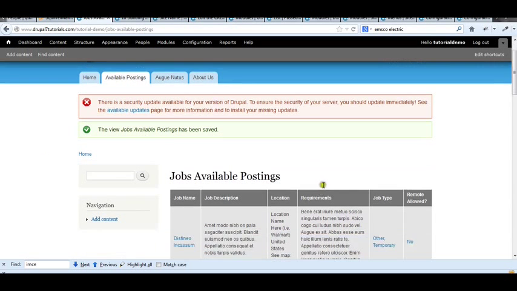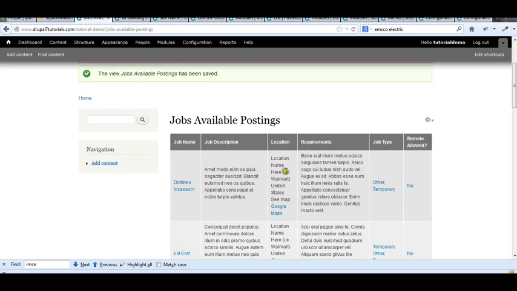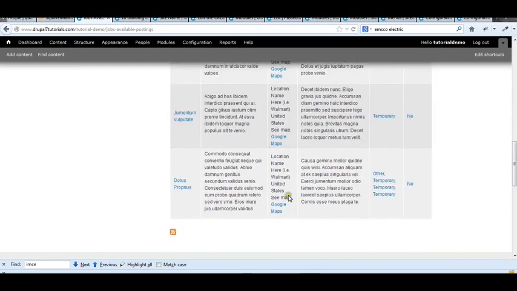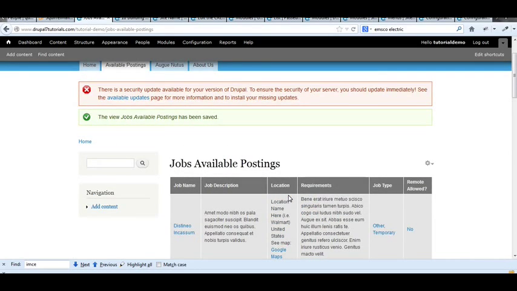About the jobs available posting, what we've done here is created a custom view of this content type. It's produced this table. We've got some dummy content, and again, it's all around this fictitious site where developers can post jobs available and jobs wanted, and then potential customers who need websites or development services can present projects and receive bids on those projects. So right now we have created this view, jobs available postings.